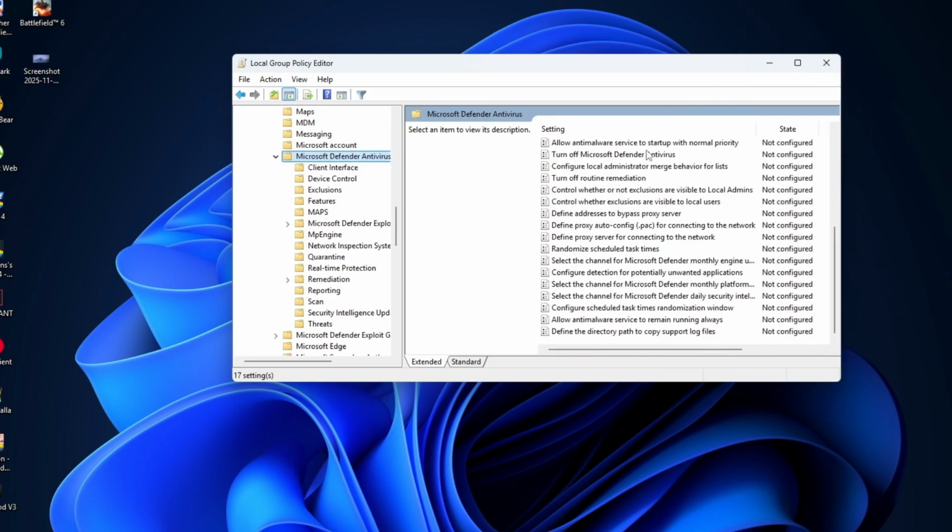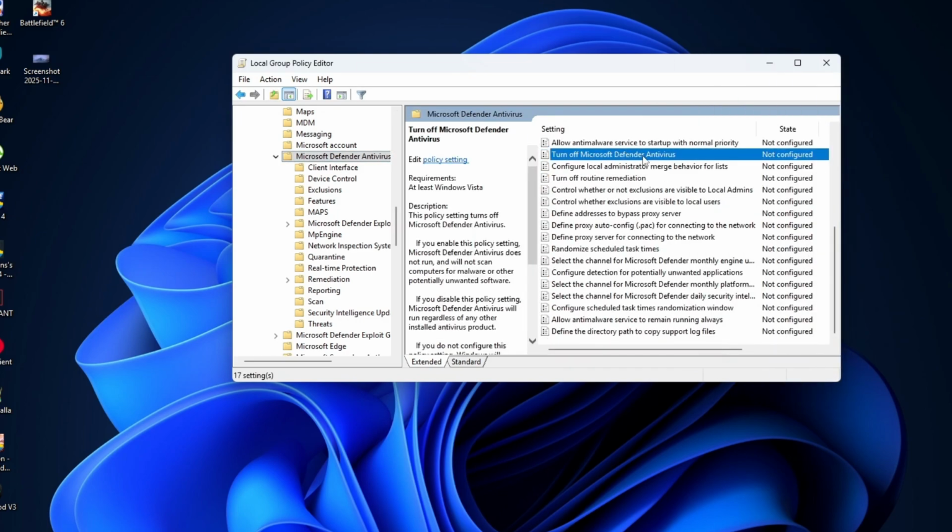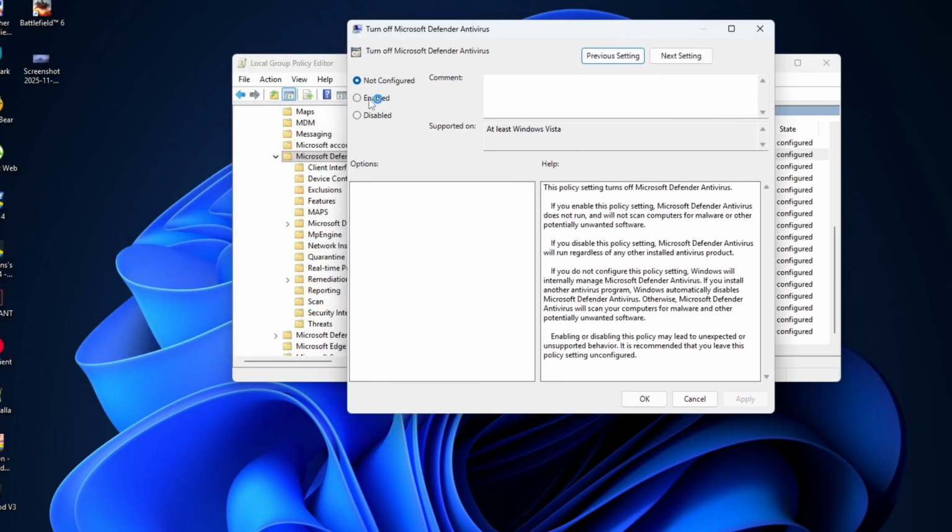Double-click on the setting called Turn off Microsoft Defender Antivirus. Choose Enabled, then click Apply and OK. Now, restart your computer. Windows Defender will stay off until you change the setting back to Not Configured or Disabled.